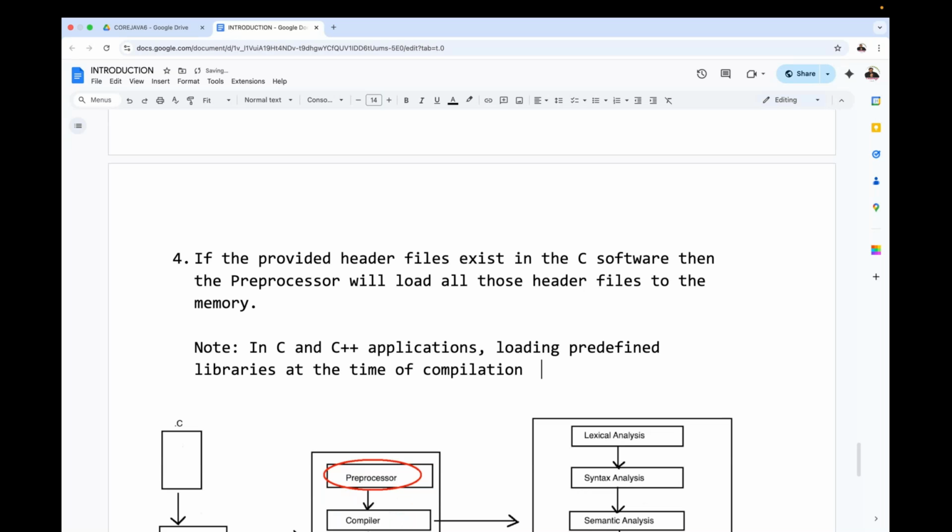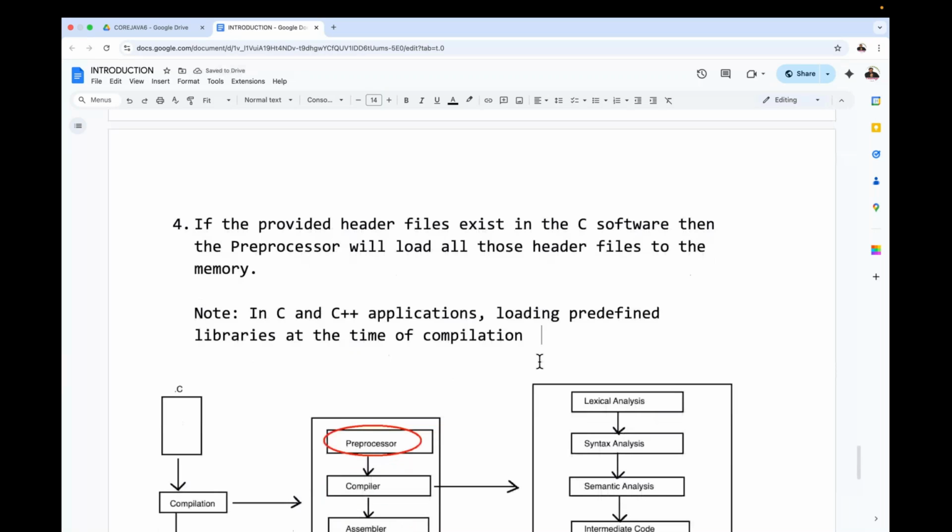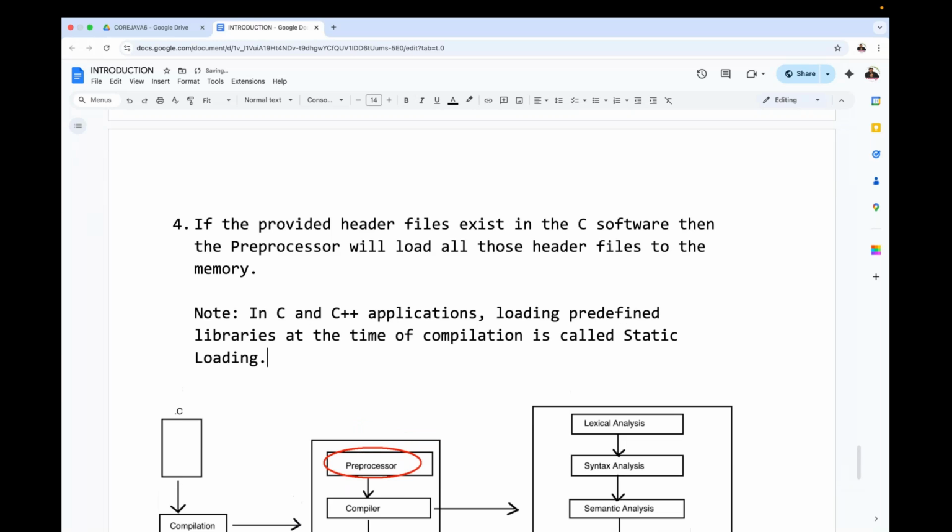Guys, now observe carefully. In C and C++ applications, loading predefined libraries at the time of compilation is called static loading. Please recognize this word here, static loading. This is the point I'm telling you now, and in the future I'm going to highlight this point also.